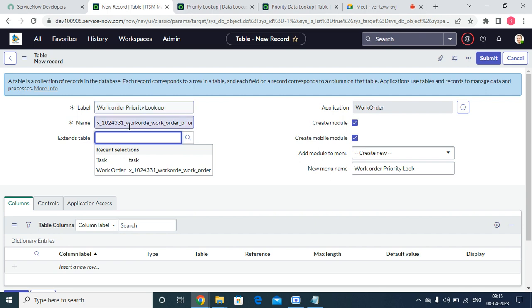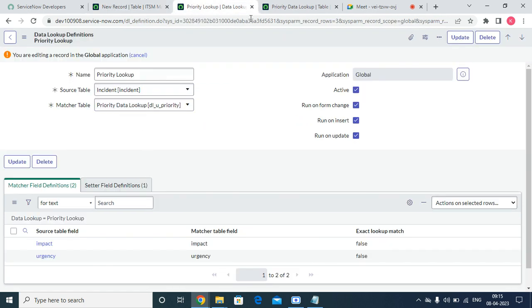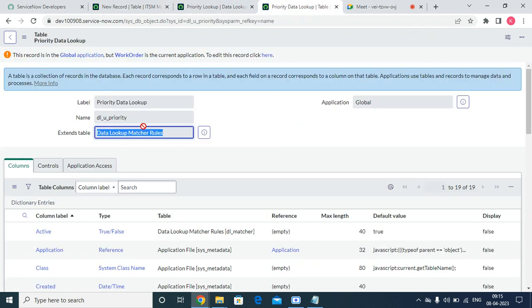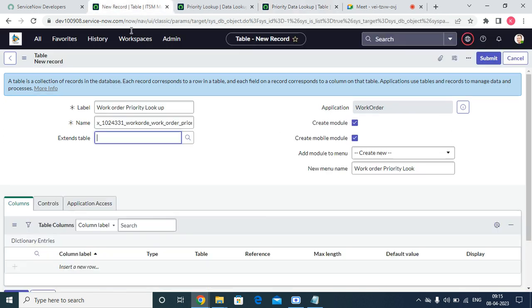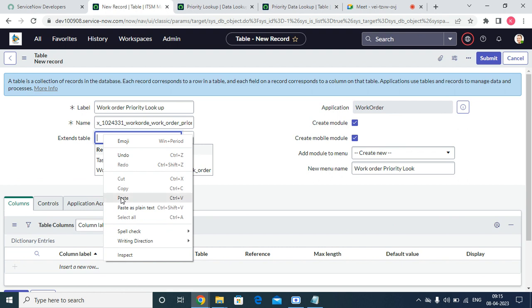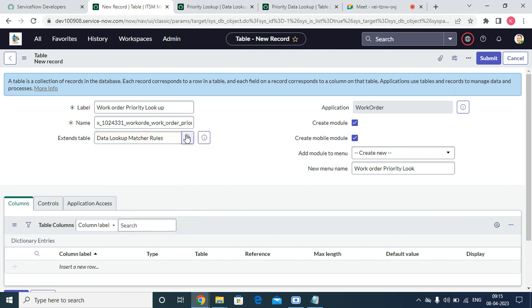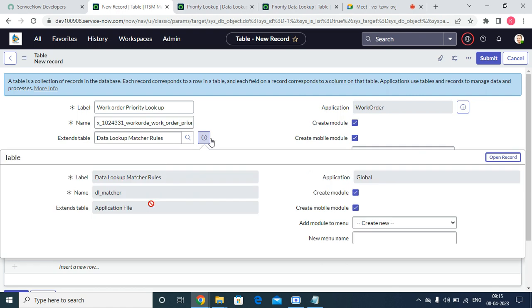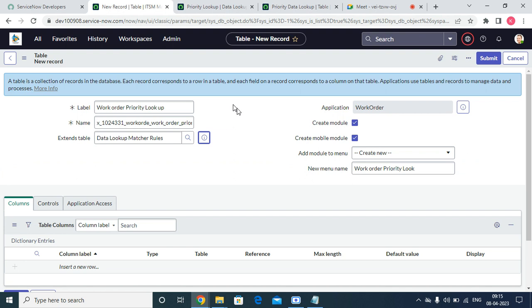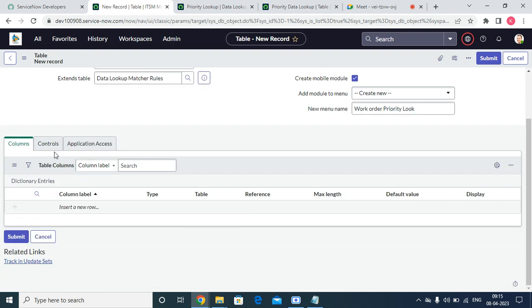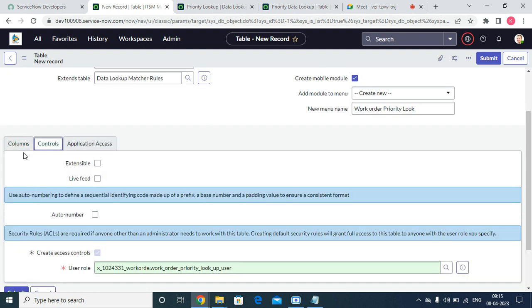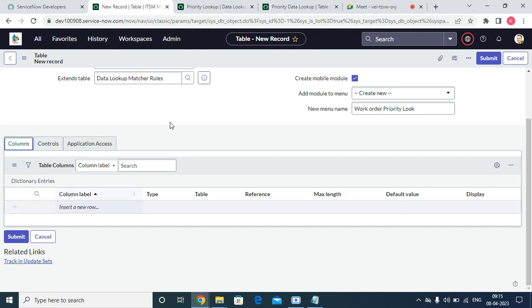So it should extend from this table, right? If you want to write any prior to lookup, the table should extend from the data lookup matcher rules. So you can check this one. The data lookup matcher rule, and the backend of this one is dl underscore matcher. So now we can write it, and we can easily write the columns.